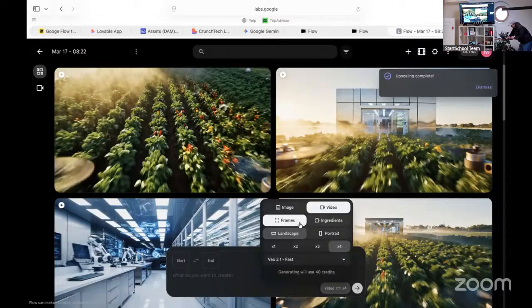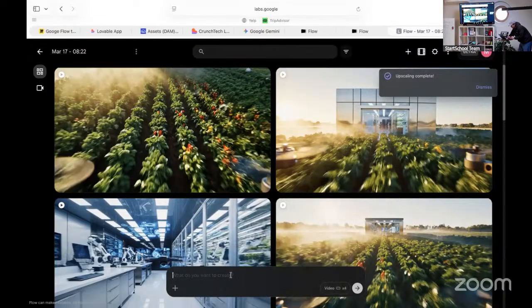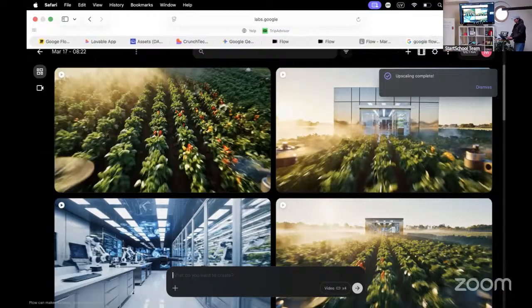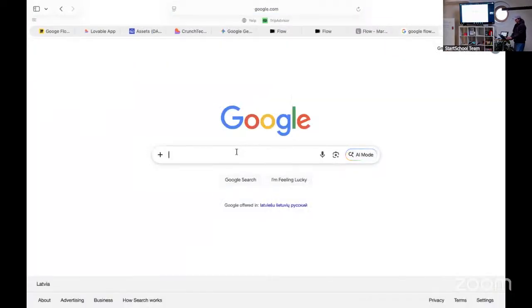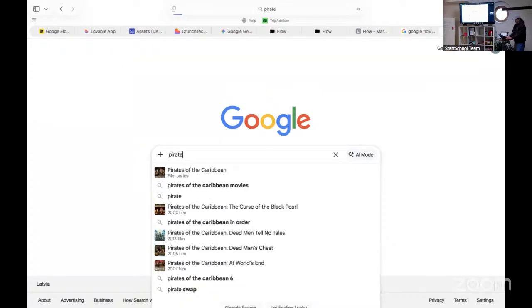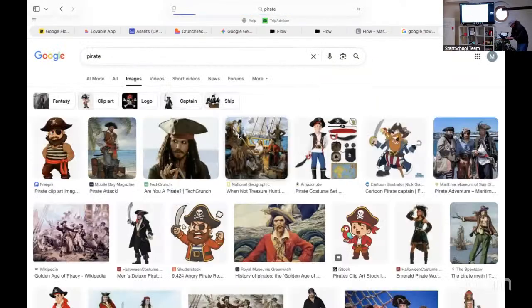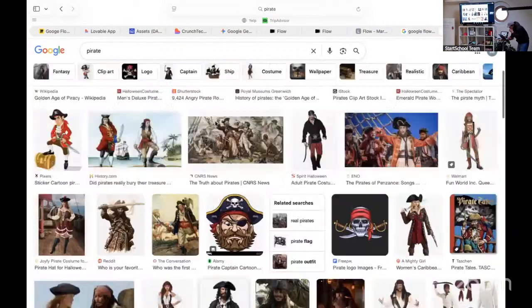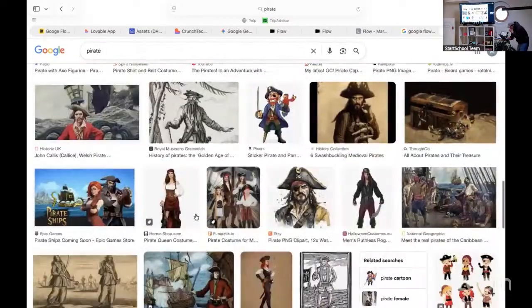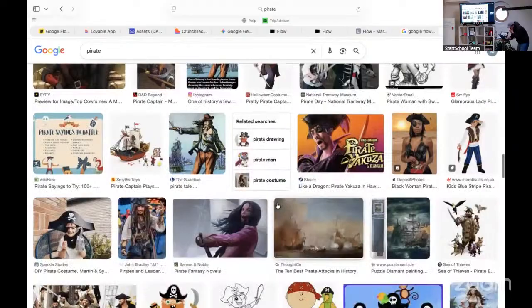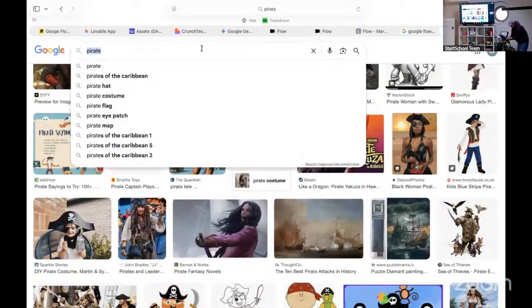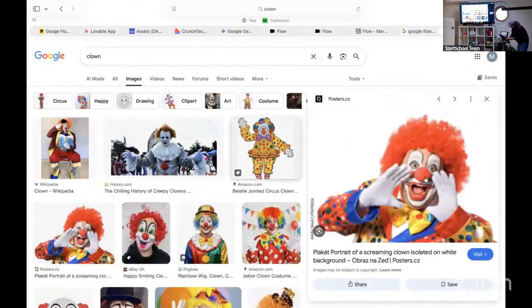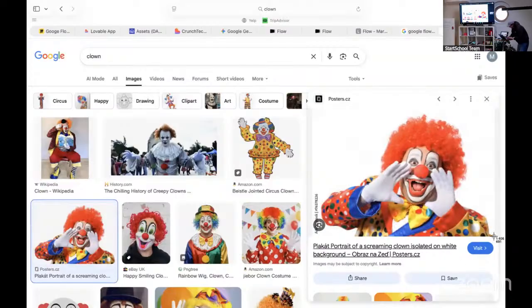Here, if you click ingredients, we can make something that is quite accurate. So if I go to Google and I find a pirate, for example, I will take a screenshot. Pirate is not good. It's not easy to find a good pirate. I don't know, I'll just say clown. Okay, so I will take a screenshot of him.